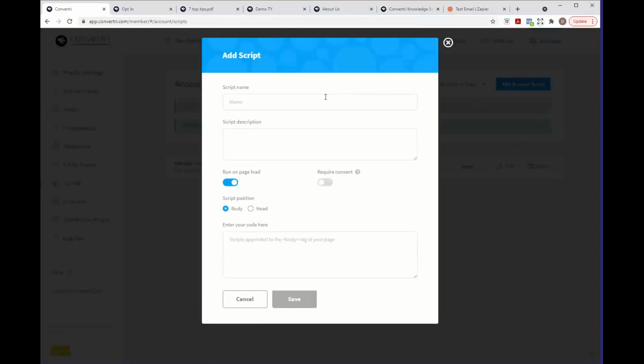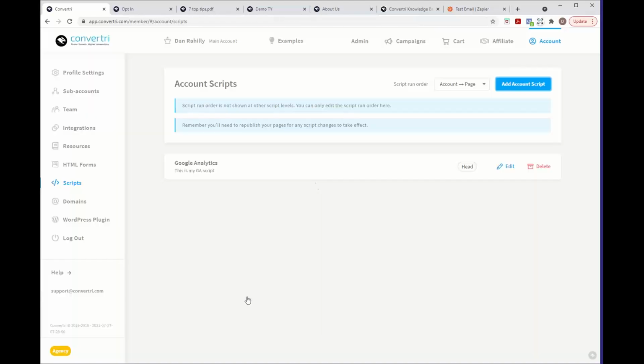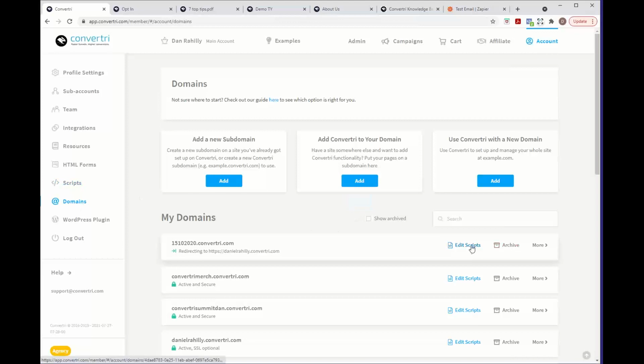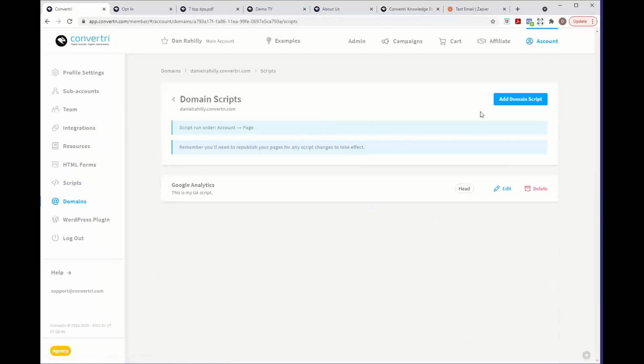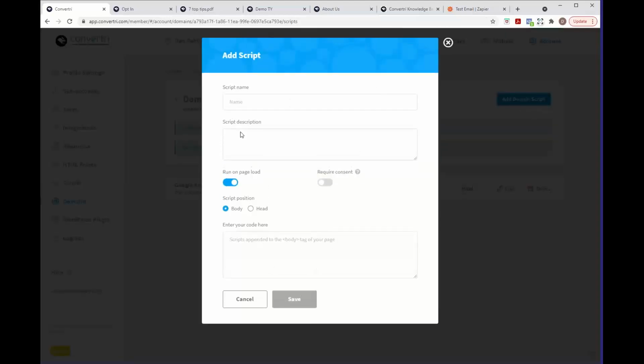To do that, just click add script. Script name, description if you want to. You can change it to run on page load or not. If you turn it off, you can configure this so that it runs on like a button click. And then you just enter your code here and save it. And again, with domains, you just need to go to domains and then edit scripts on your domain. And again, you'll be presented with a similar modal, which will allow you to add the domain script like so. It's the same menu, so you can add it on your domain.